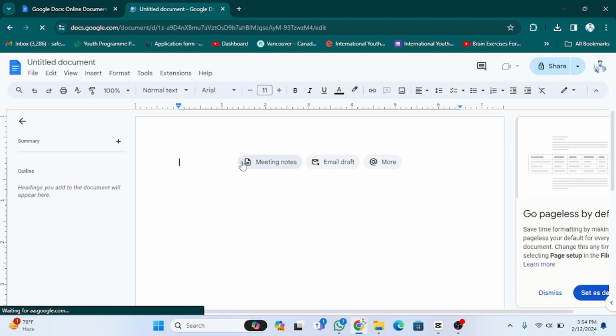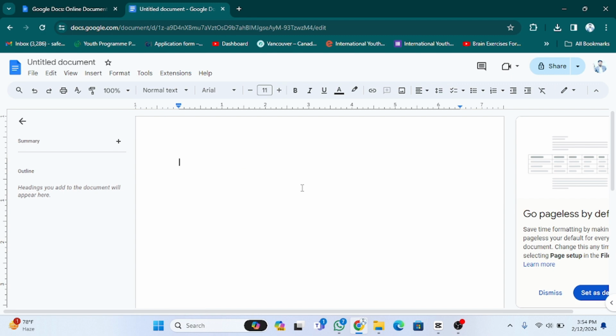As you can see, they have also provided a draft as well. Meeting notes are here. If you want an email draft, or if you want to design, you can do that here. You can write the document name here, and all the properties are provided here, like in the file, edit, view, insert, format. All things are given here. You just need to use them.